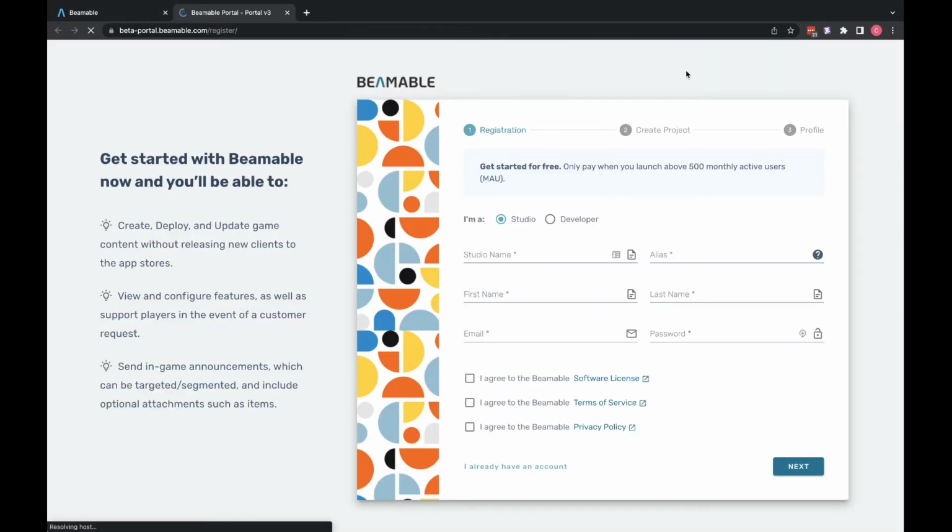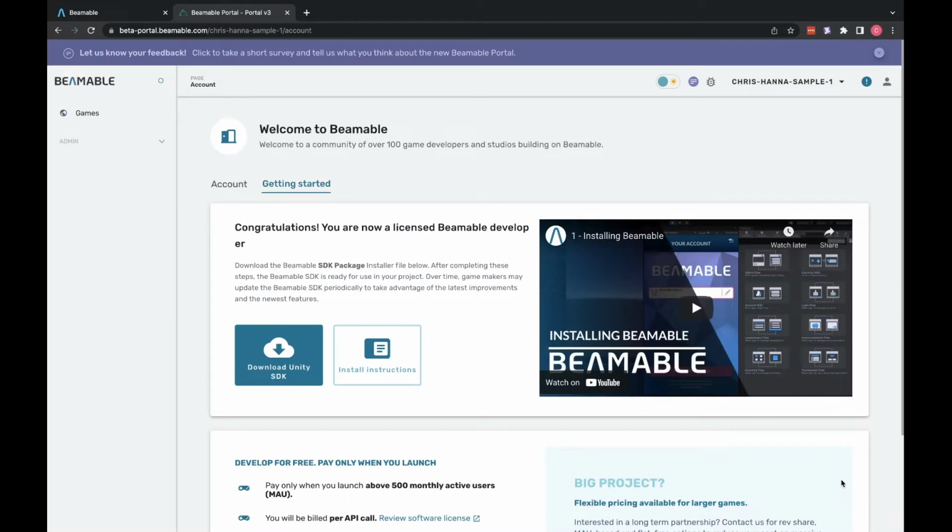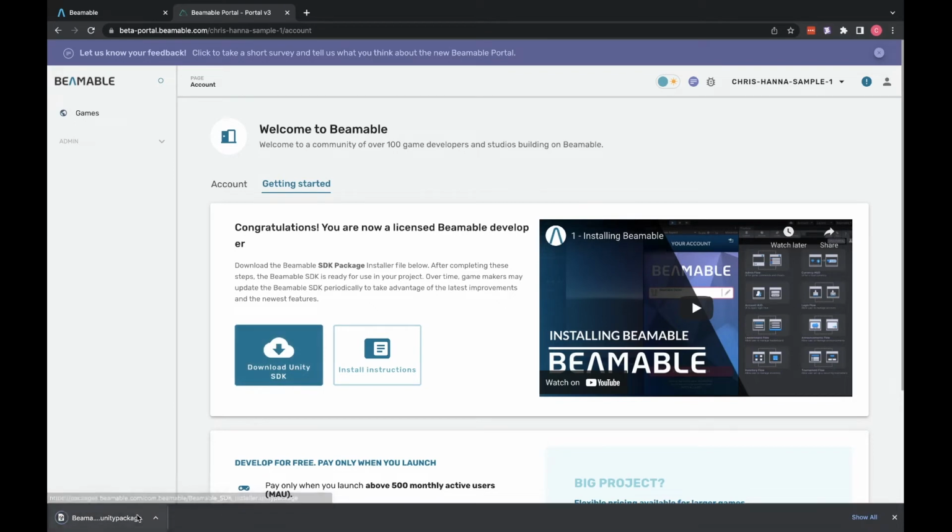Click the sign up button and go through this sign in flow. I'm going to fill it out quickly on my end. Once you finish signing up, you'll be directed to the portal page where you'll later manage all of your Beamable assets. For now, click the Download Unity SDK button to download a custom Unity package file.